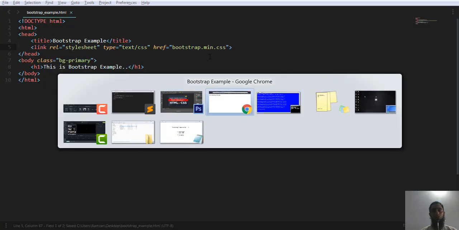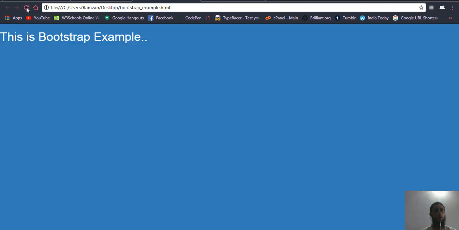And now if you refresh this page, you will find that the background has changed, right? So this was the Bootstrap example. This was one way to use Bootstrap. The other way is that you use a CDN. So how to use a CDN?